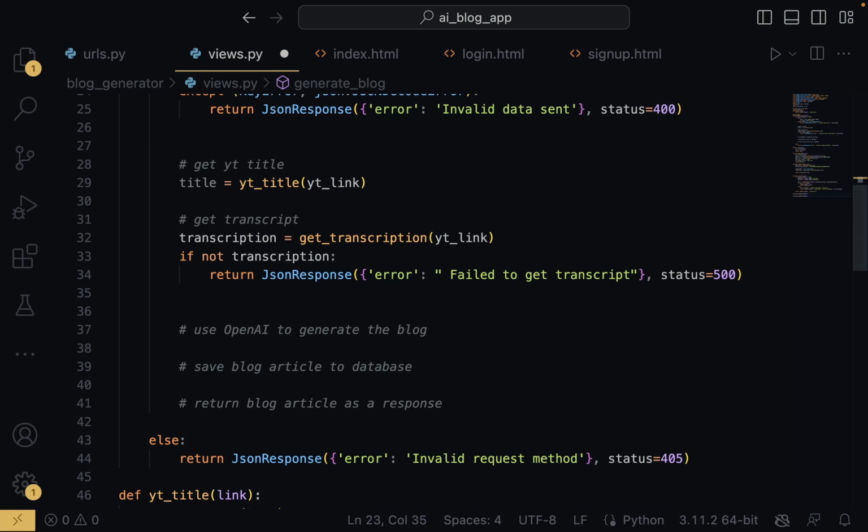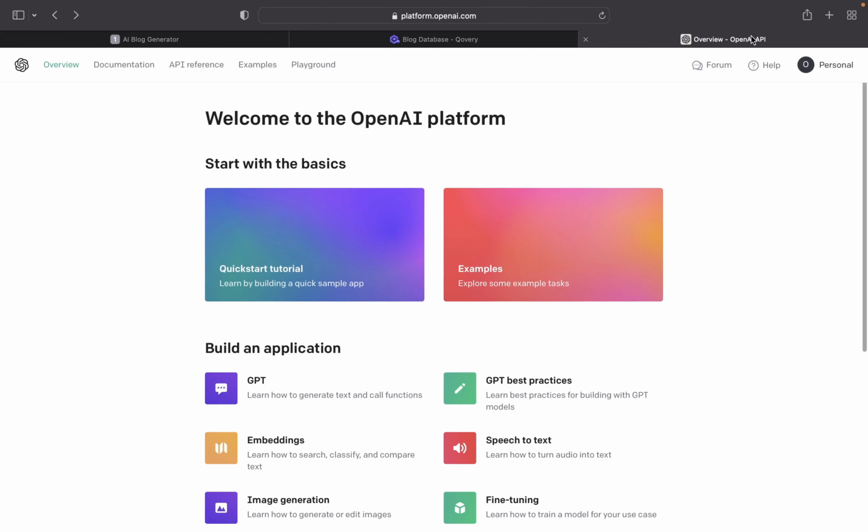Now the next thing we want to do is to use OpenAI to generate the blog. Now what I'm going to do is to show you how to first get your OpenAI API key, because we're going to need that. So we're going to come here, and then we're going to go to platform.openai.com, and it's going to bring you to this platform. So you just need to sign up and log in.